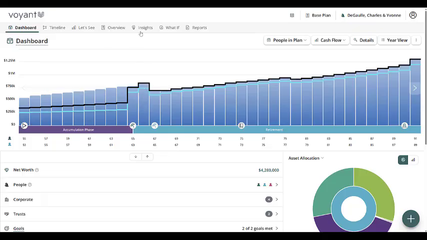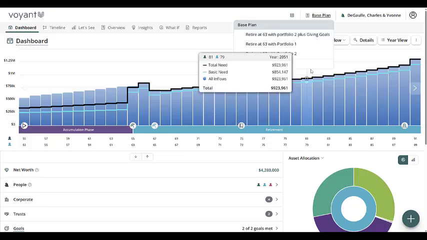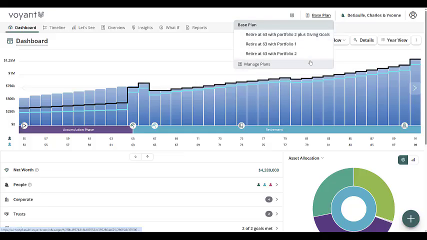I'm going to navigate now to our Insights tab, and you can see here we've got a base plan that we're working off of, and we also have a few different what if plans that we've built out for our clients with different strategy proposals. And I'm going to be comparing our client's base plan against a plan where we have some charitable giving goals in it.